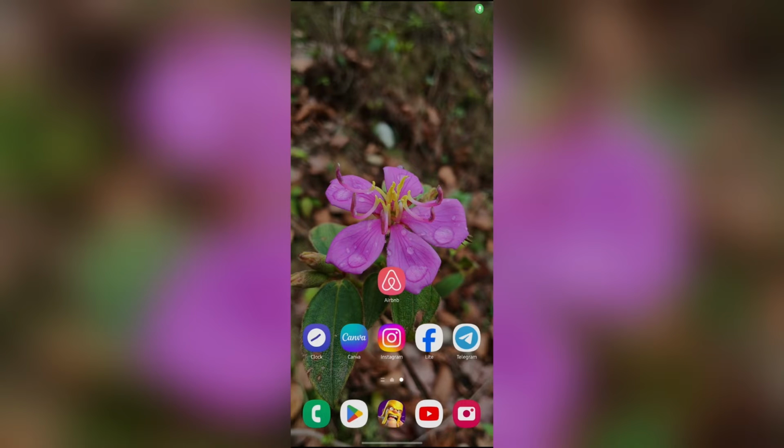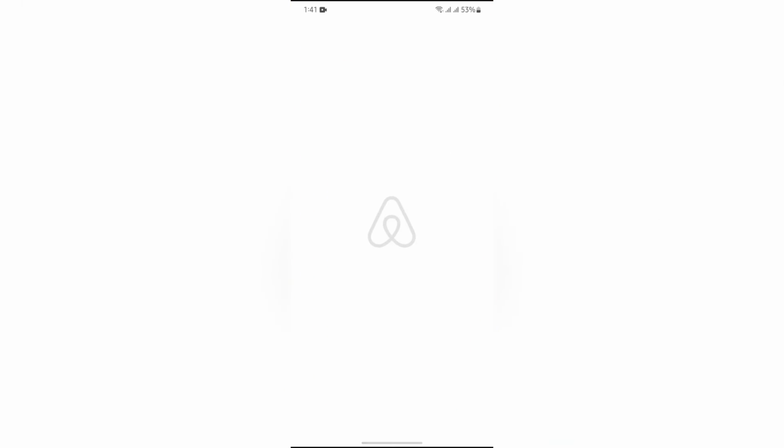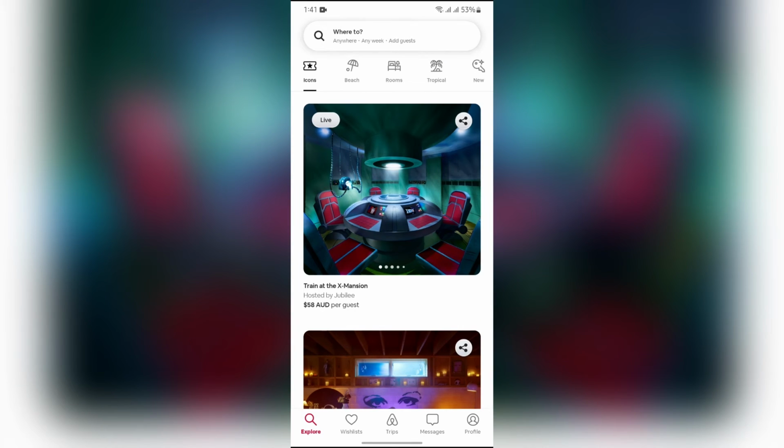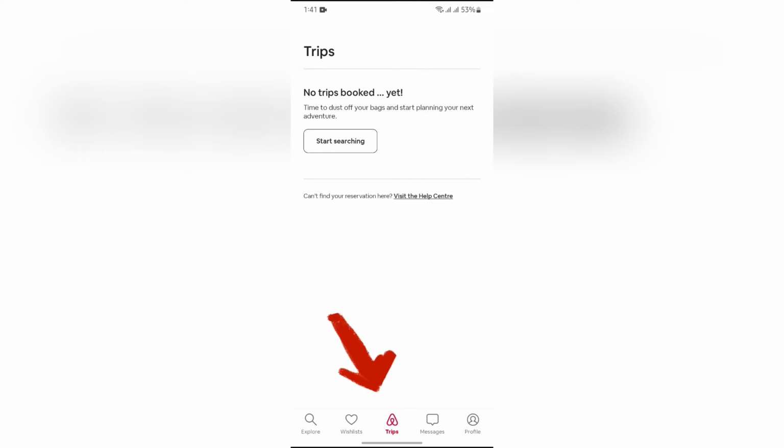Now, in order to cancel your Airbnb trip, you simply have to open your Airbnb application first and then go to the Trips section at the bottom middle. After coming into this section, you will see the withdraw or cancel button just beside the pending Airbnb. After tapping that cancel or withdraw, your Airbnb will successfully get cancelled.